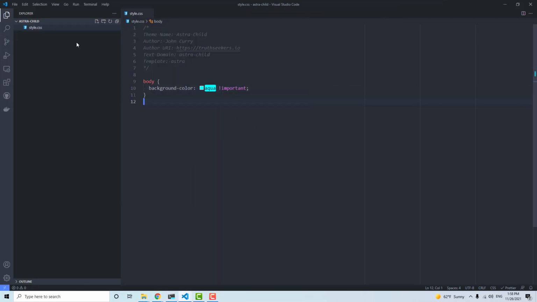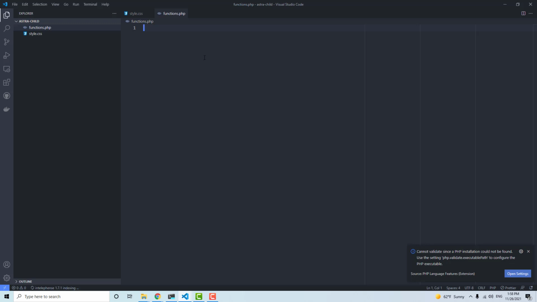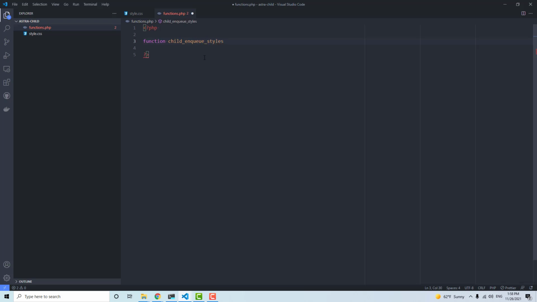Okay, so you can do that in the header, in the head tag manually, but the better way to do it is to use the functions.php file. So we're going to do that. So functions.php, and then in here, we're going to create a function, and then we'll call it child enqueue styles, and we're going to say wp_enqueue_style.